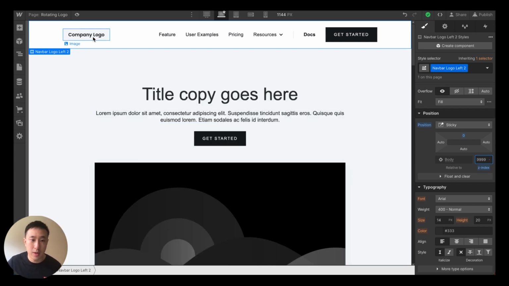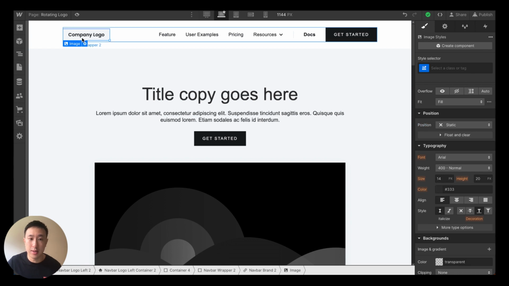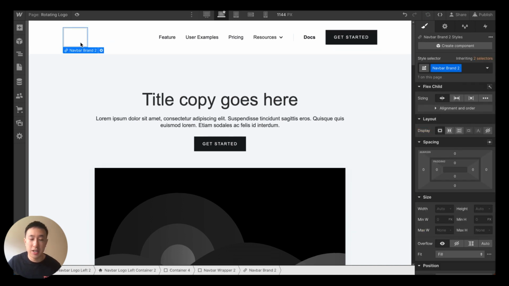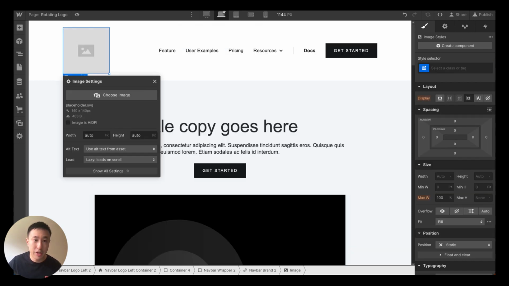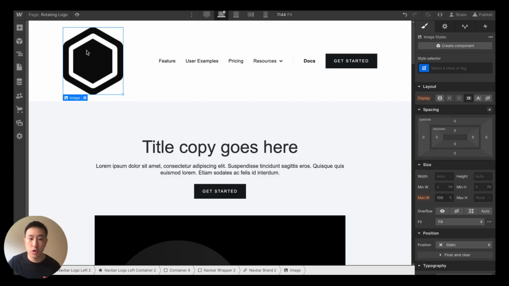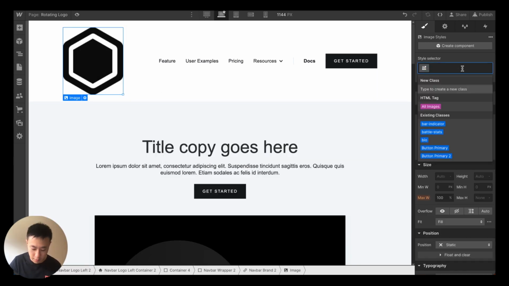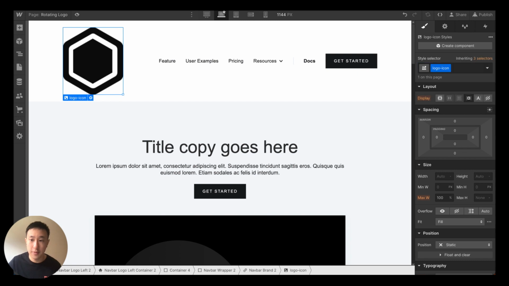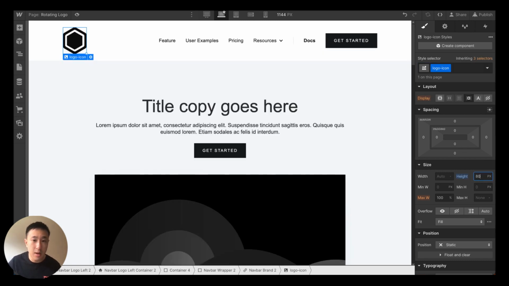The next step is to put our logo inside the nav bar. Let's go ahead and do this. I'm just going to delete this logo. I have a link block right here, which essentially allows us to link the logo. I'm going to add an image and choose the image. I'm going to add my logo icon first, give it a class of logo-icon, and give it a height of, let's say, 80 pixels, maybe a bit smaller, maybe 70.